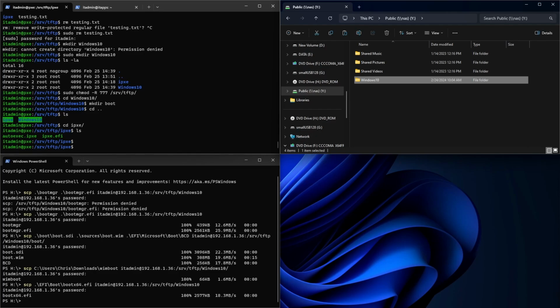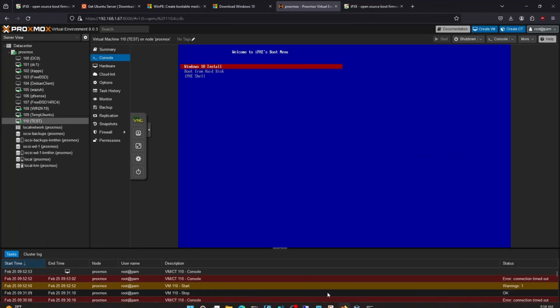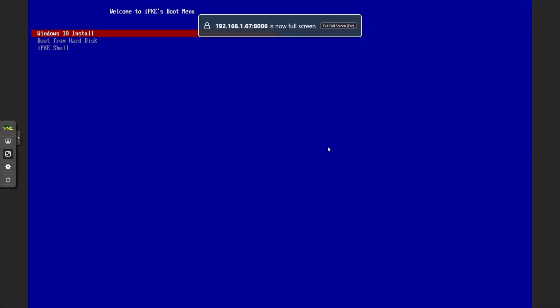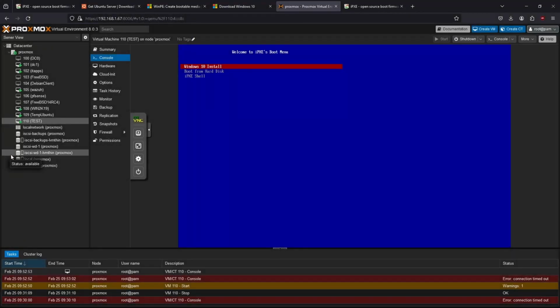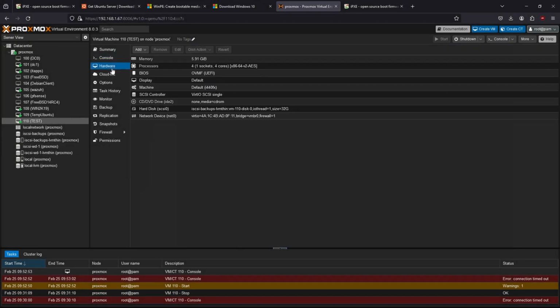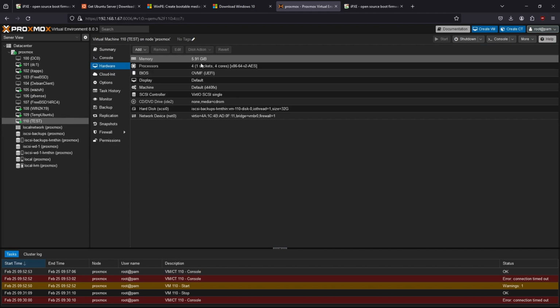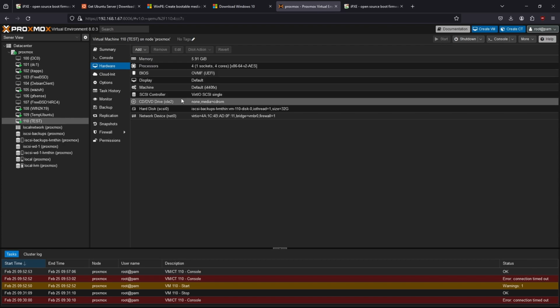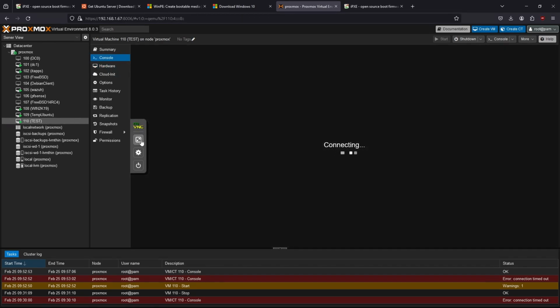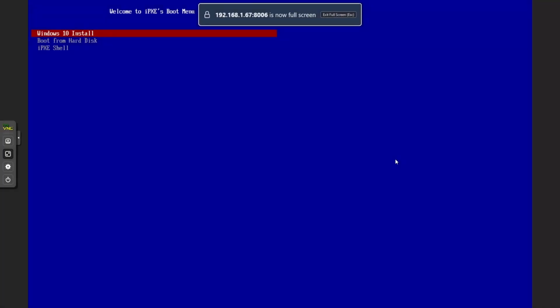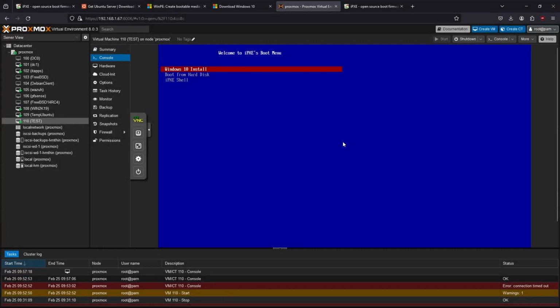So with that being said, we can go back to our iPXE and try and get the Windows 10 install to start. Now this may not work because I don't think I put a hard disk in this VM. Let me go look. I did. So we can go ahead and try it out. This is my first rodeo with this. I've never done this before.